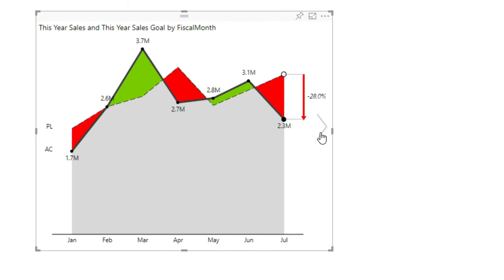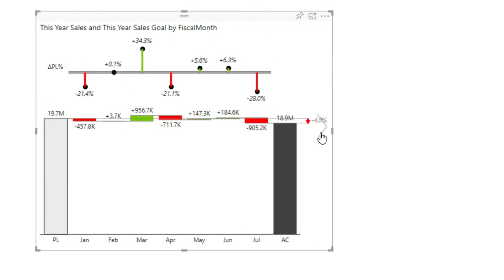If you're more interested just in the trend, where is it going? Is it going up and down and so on? Then maybe area charts or line charts are a better choice, right? So you've got everything packed into this one visual.